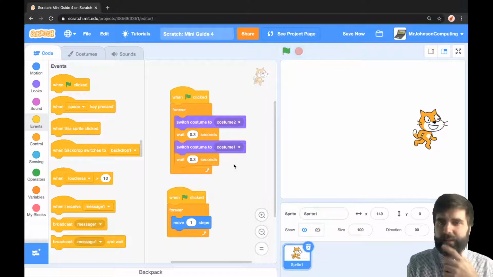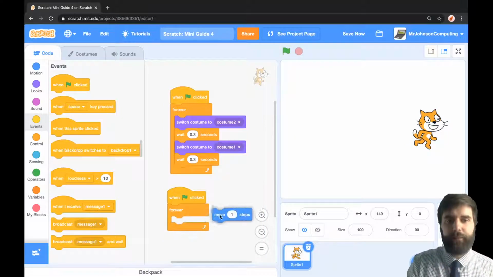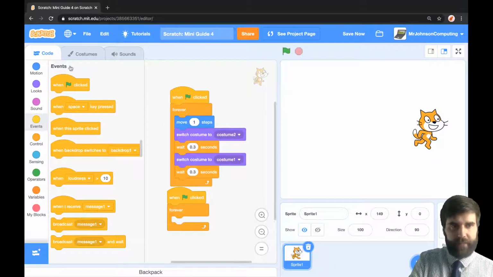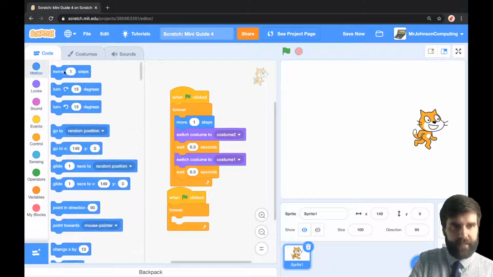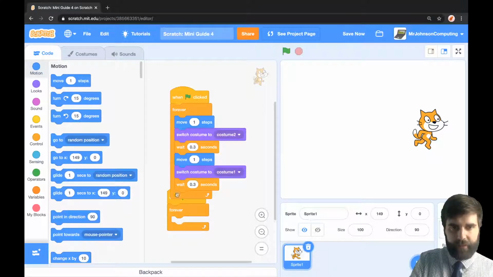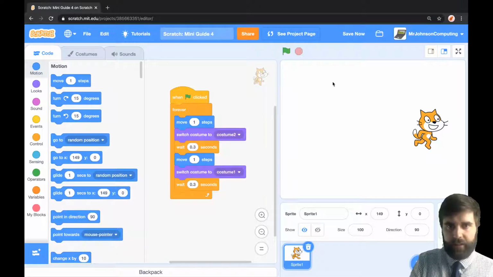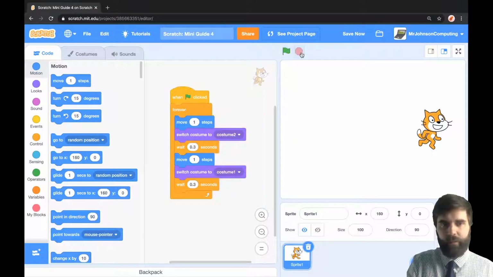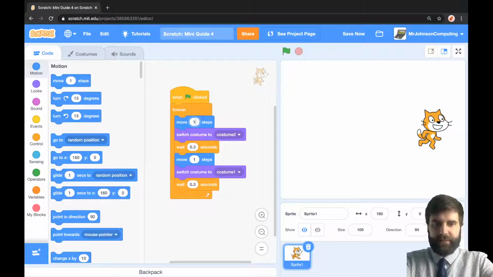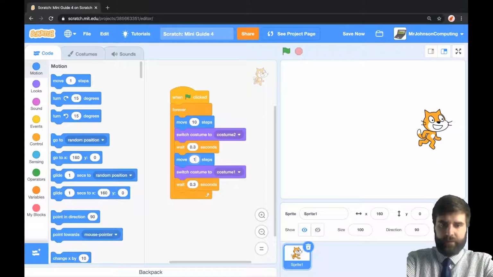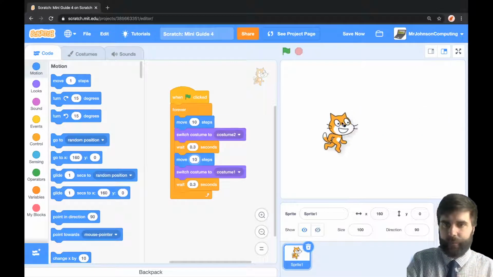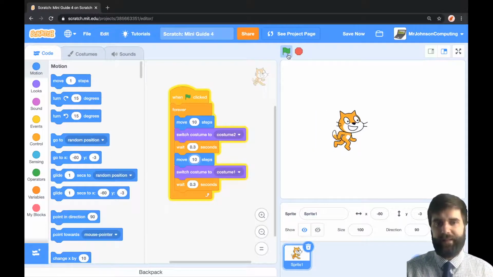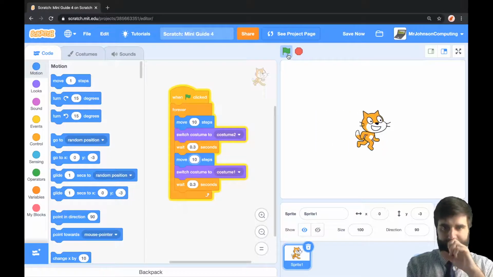Now actually, in order to make that look better, what we could do is put a move in every time he swaps a costume, we could move a step. So let's do that, and let's grab another one and do it like that. And now we should see him moving. Now 1 step is not loads, so let's do 10. And we have managed to animate our sprite, okay? And it is moving along.